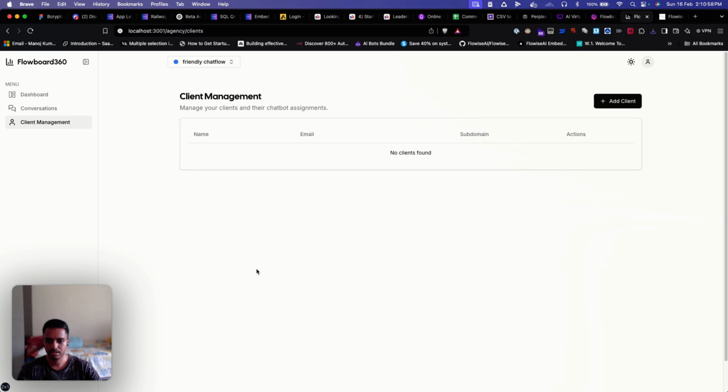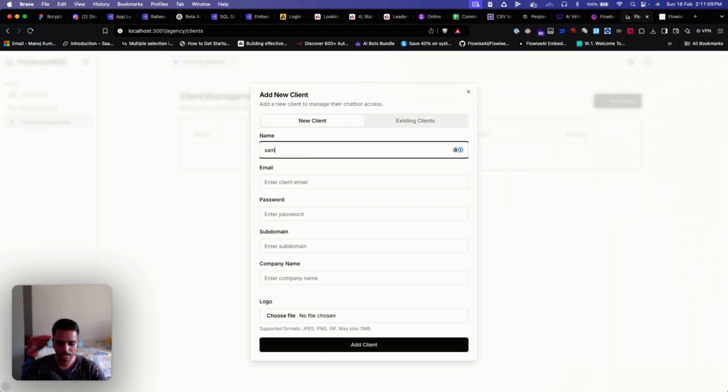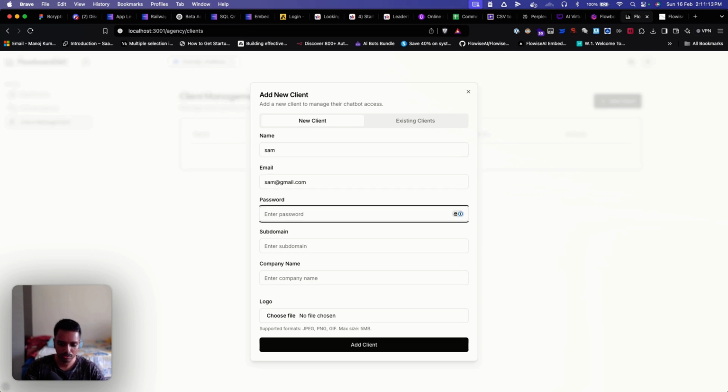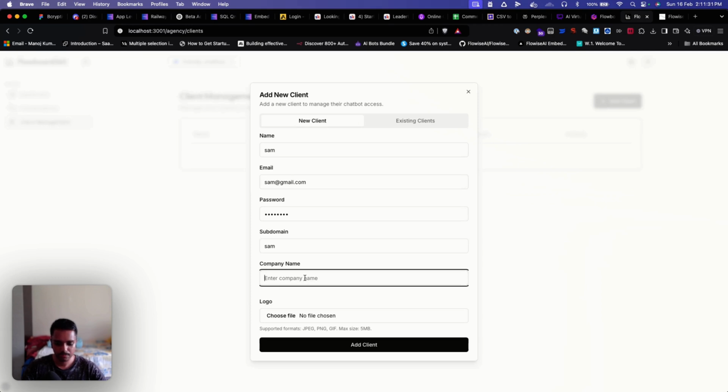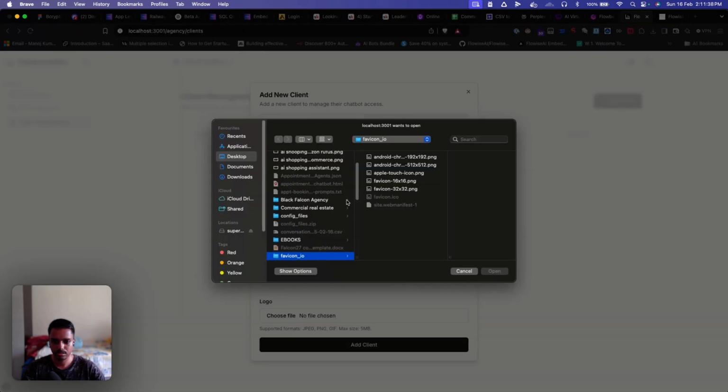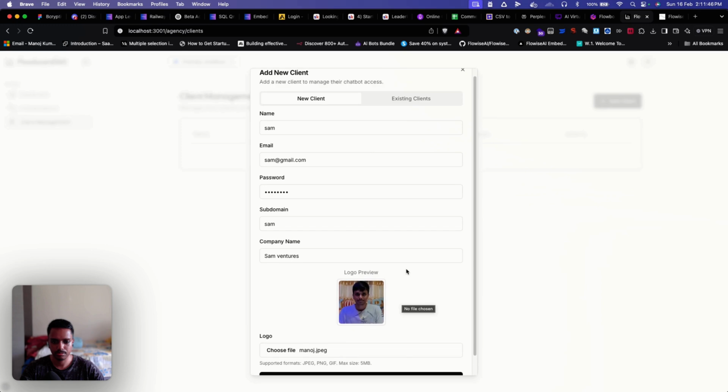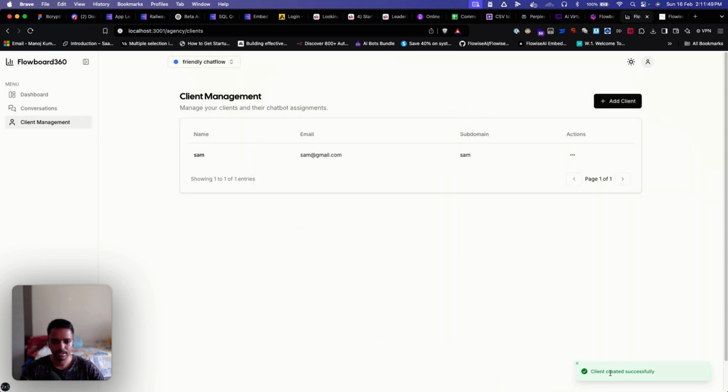This is where you can connect your clients or manage clients for this particular chatbot. So I can quickly add a client here. I can go ahead and add a client here. Oh, sorry. Subdomain. I can set up a dedicated subdomain for this client. So I'm going to call it Sam itself. And company name is Sam Ventures. And I can add a logo of their company. I'm just going to pick my own image and add this for demonstration purposes. And once I click on add client, you can see client created successfully.